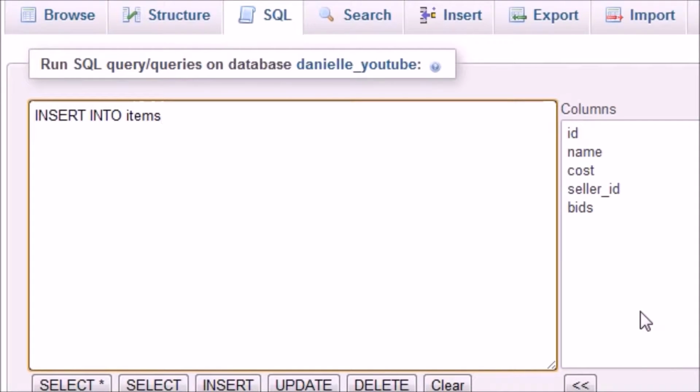Now, of course, write your table name, but instead of just writing values after this and typing in whatever data you want in your new row, go ahead and add parentheses, and inside here is where you write the column names of what data you want to insert. So ID, name, cost, seller underscore ID, and bids. Now you can go ahead and write, wow, definitely spelled that wrong, values, and how many? 1, 2, 3, 4, 5. Remember not to add a comma after your last one.